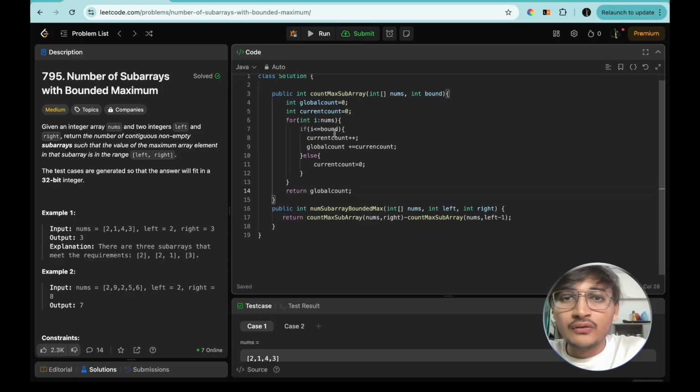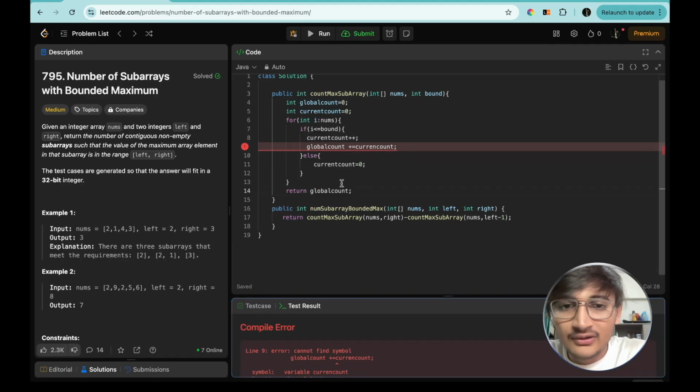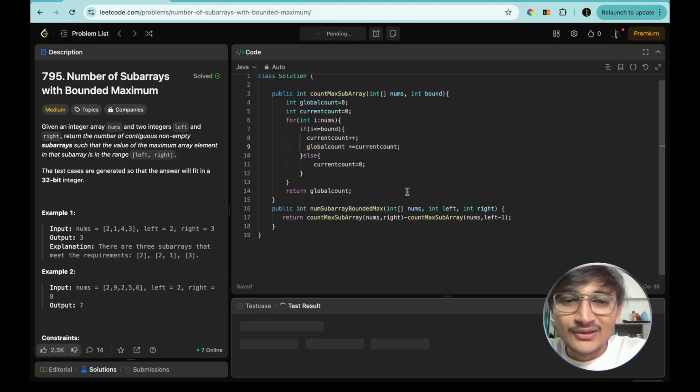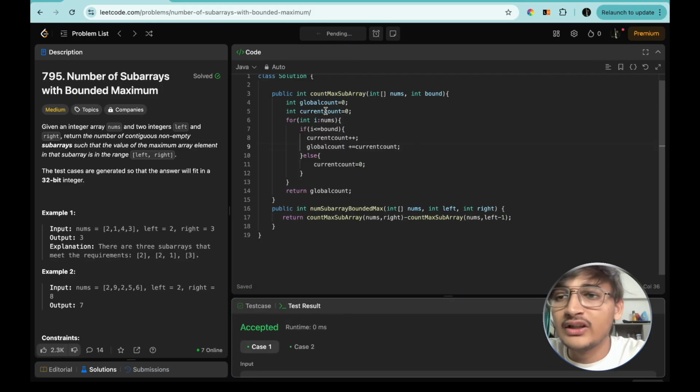Okay, so now we can try to run this. Hopefully I haven't made any spelling mistake. Let's see. So global count plus equals current count. Okay, so there is a spelling mistake. So let's see. Now we can try to run and see. Okay, so all our test cases have been processed. Now we can submit it as well.